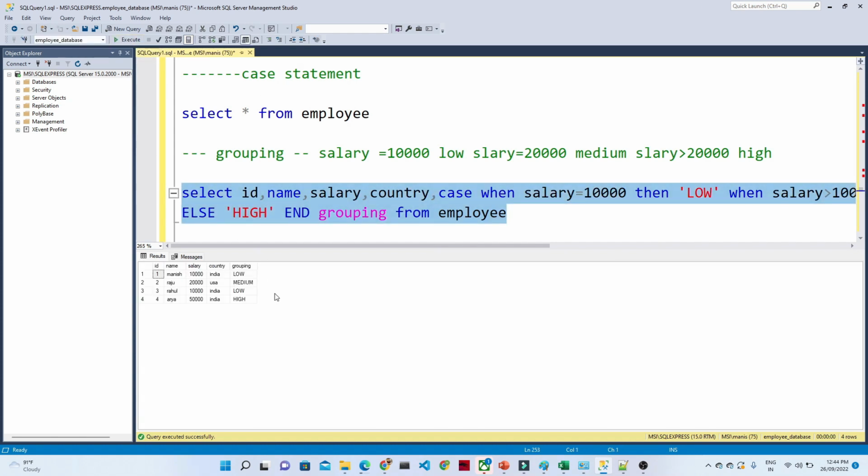Now if you execute this, you will see that a grouping column got created. If the salary is 10,000, it is grouped under low. If the salary is above 10,000 and less than 25,000, it is considered under medium. You can see ID 3, whose salary is 10,000, got grouped into the low category, and the one with 50,000 is coming under the high category. So we are grouping salaries of 10,000 into the low category, and salaries greater than 10,000 and less than 25,000 come under the medium category.